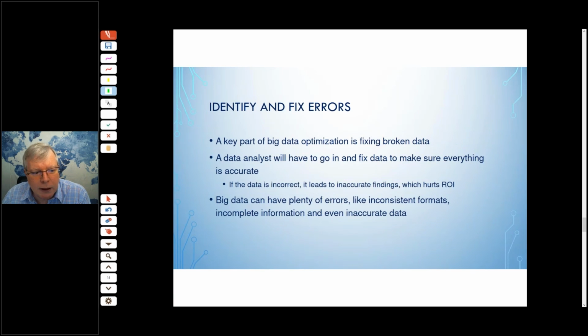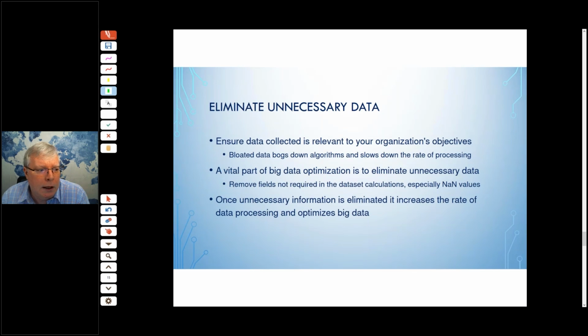Identifying and fixing errors, I kind of already talked about that. I talked about the formats. So typically inconsistent formatting, fix the data, make sure that it's accurate. And accuracy really goes back to that idea of integrity and data quality here. We talked about going through and fixing values that are missing, right? So eliminating unnecessary data, maybe doing calculations or not, depending on what needs to be done.